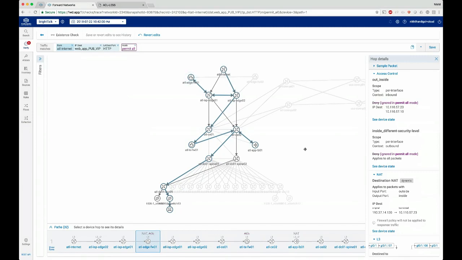Now the network engineer knows that there are two firewalls along the path that will block this traffic. And his hypothesis is if he either adds rules or modifies rules in these firewalls to unblock this traffic, this will fix the problem. But how can he be sure that the change that he plans to make will have the intended effect? That is, it will solve the problem at hand.